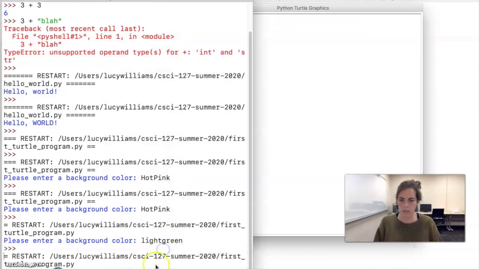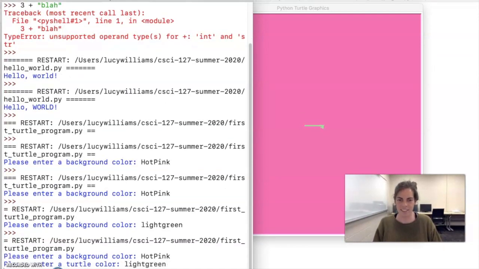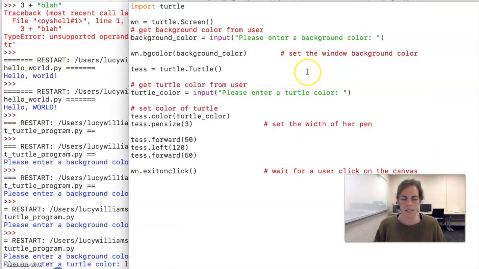Okay, so first we have to enter a background color. Try hot pink again, and let's enter a turtle color. I remember light green is a color that we're allowed to use, and that's working. One thing you may have noticed is that we're only doing one step at a time. We're only making one small change at a time.